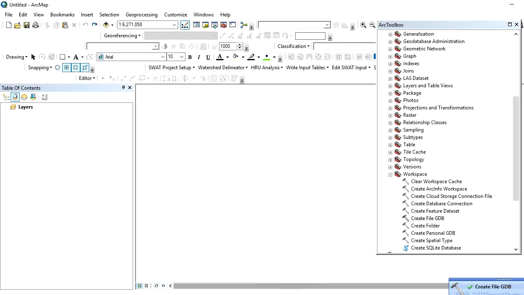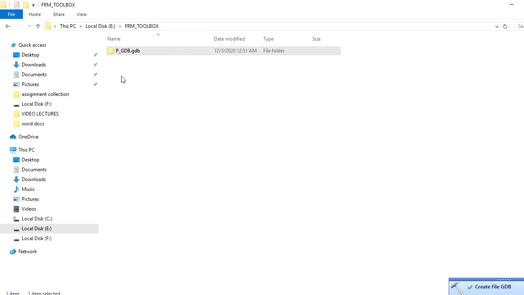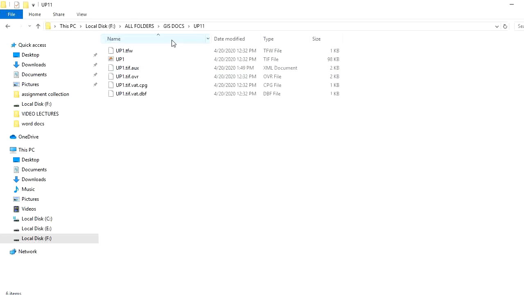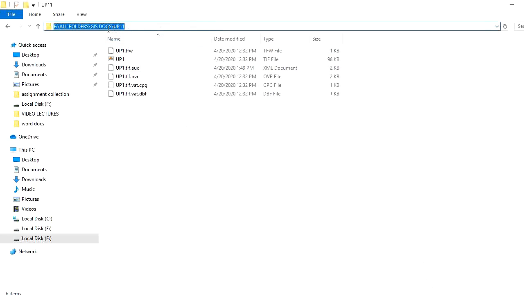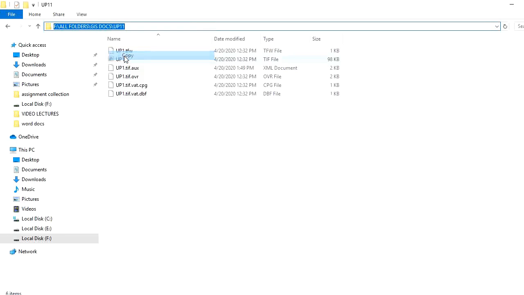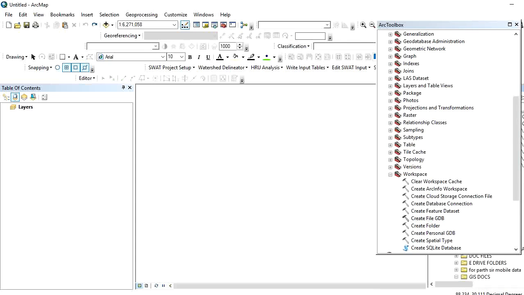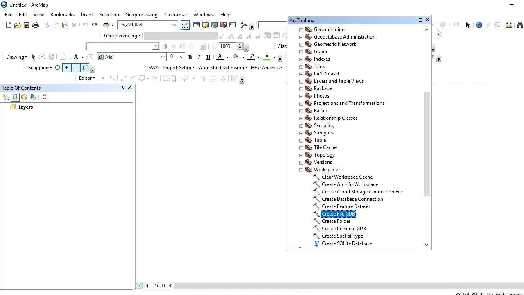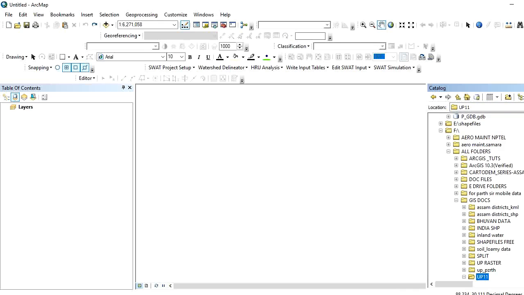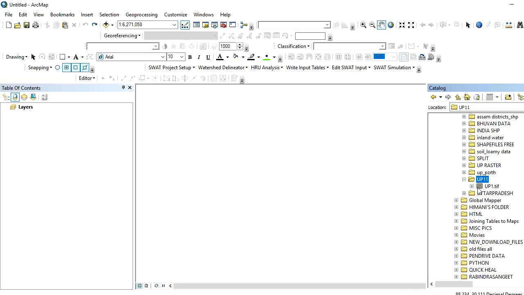We can double click to make sure that it is there. Fine, it's there. Now what we'll do is include the raster dataset. So we take the position of the raster dataset, copy its path, go to our catalog, and paste it to highlight its presence, and here is our up1.tif.